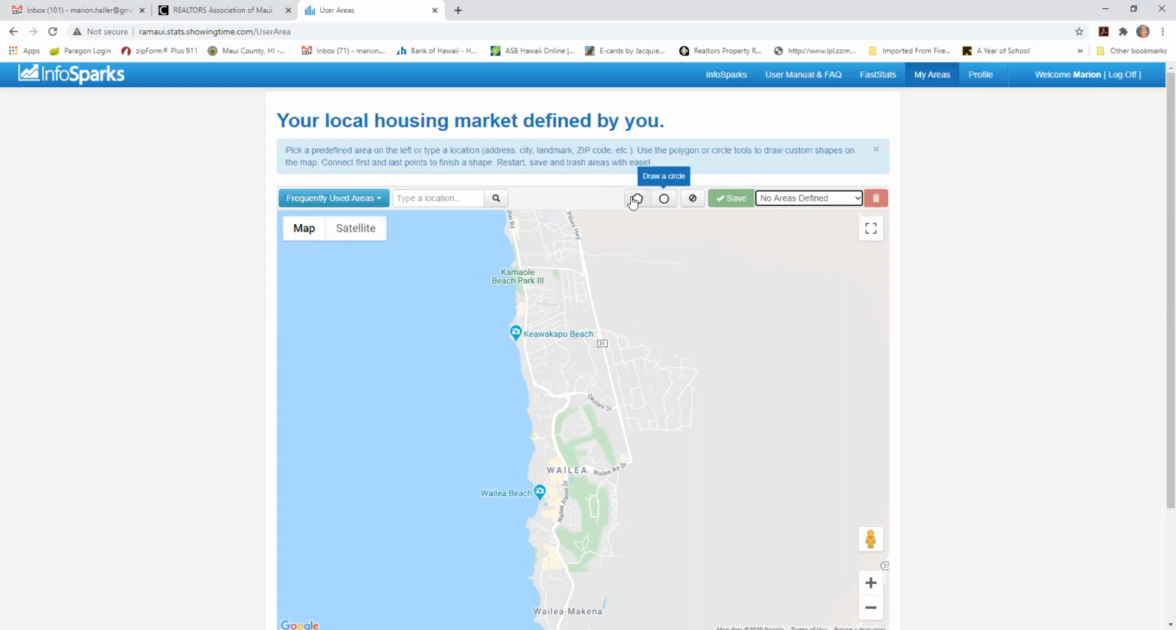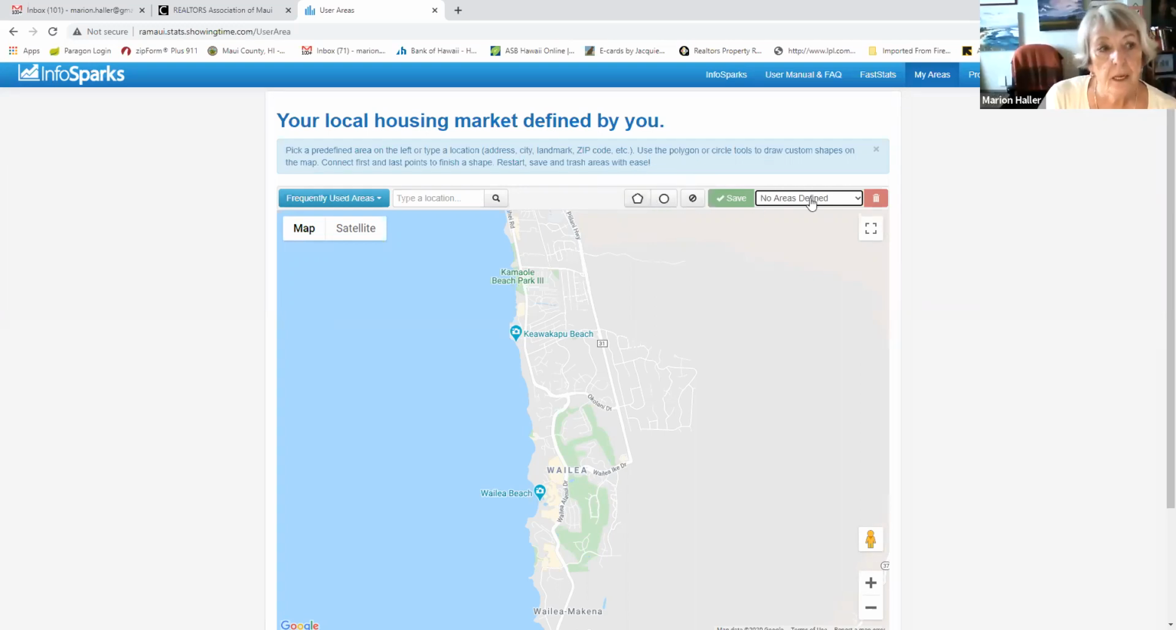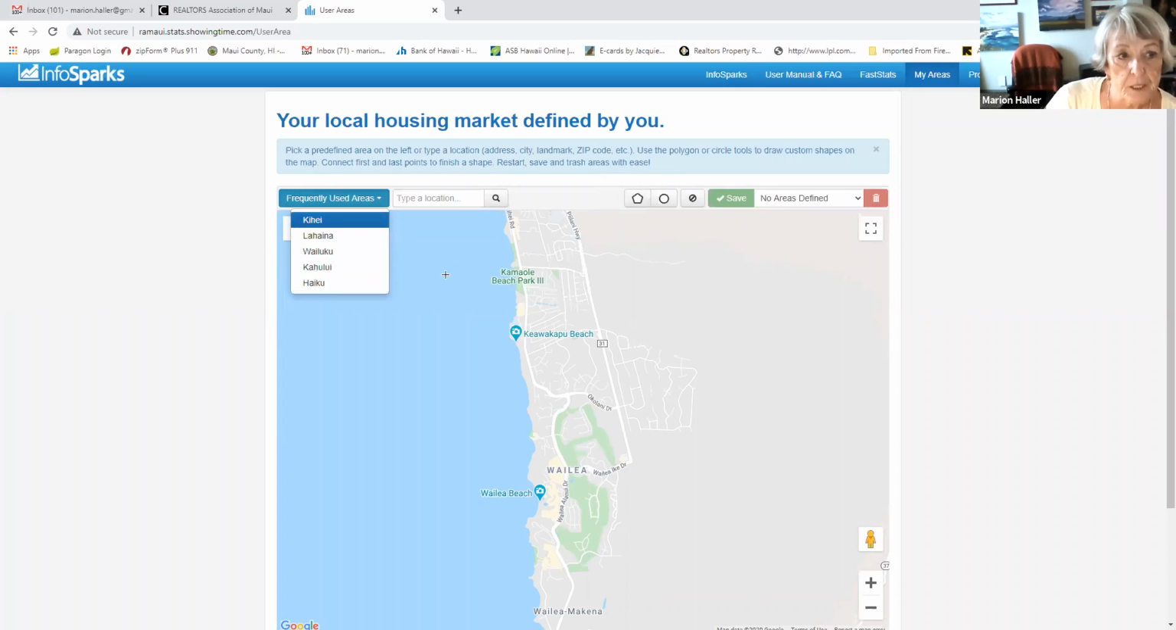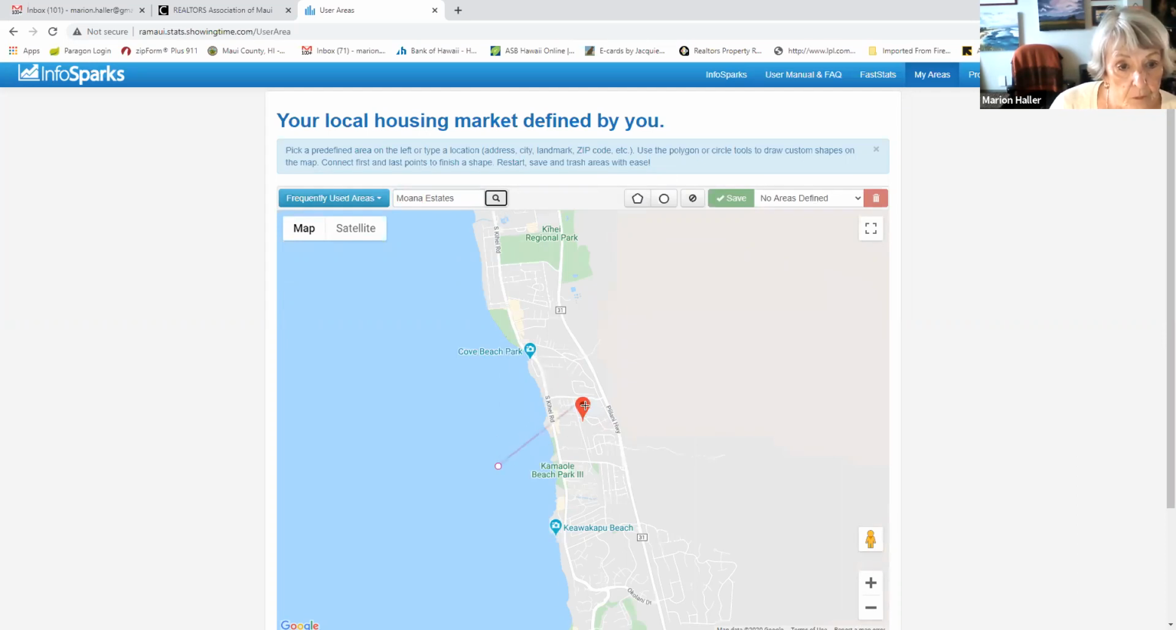Okay. Yeah, I see that now. And then you can save it. You name it, and you should be able to then save it, right? So frequently used areas should appear here. Let's see if we can do this. Moana Estates. There we go. It even pinpointed it for me.